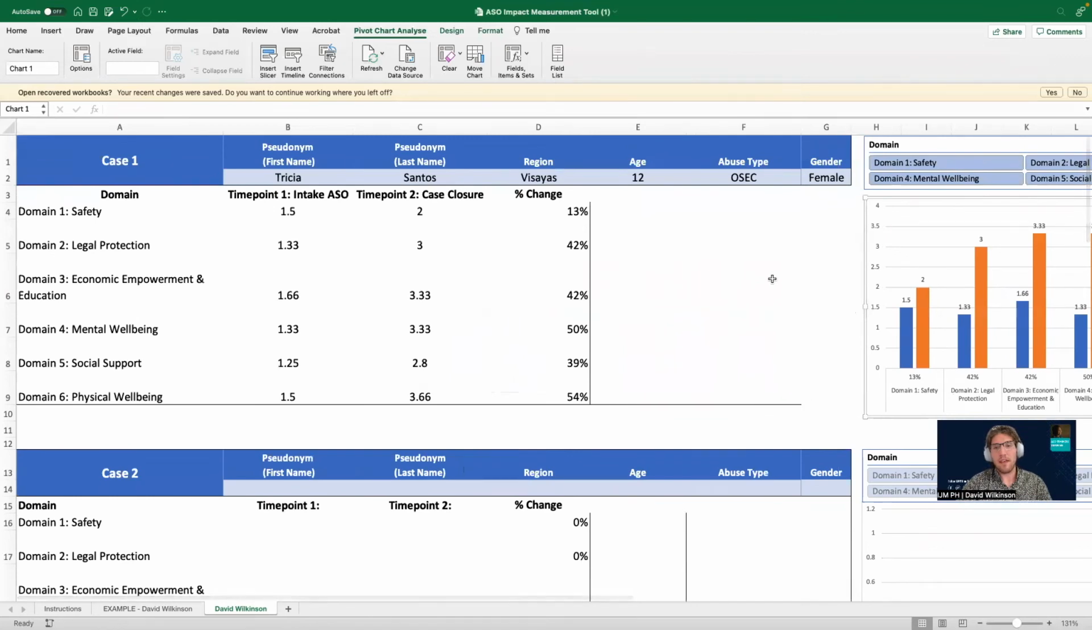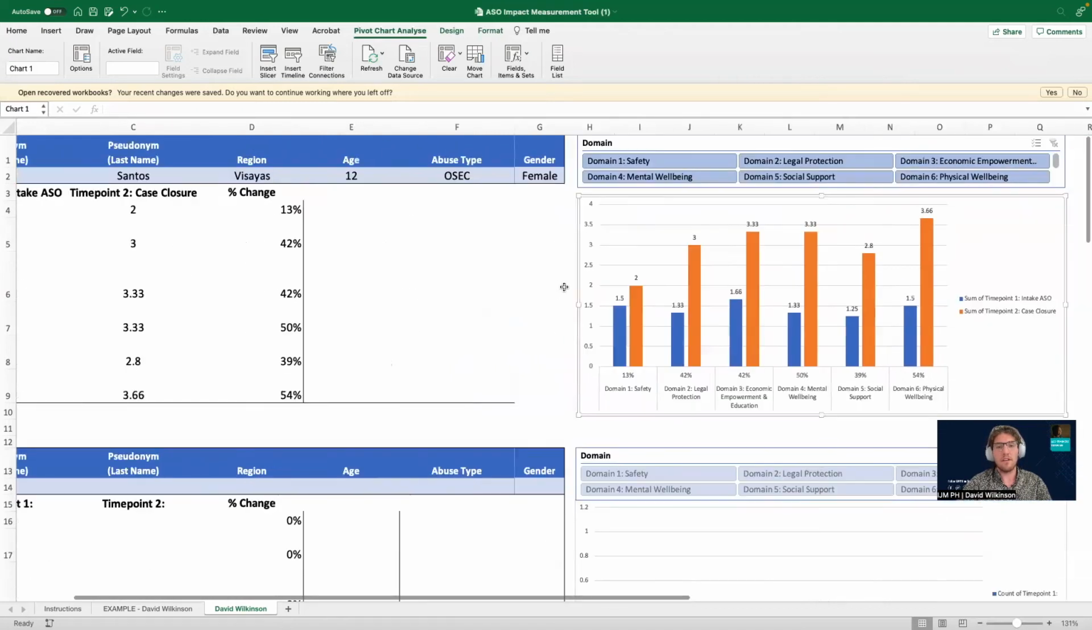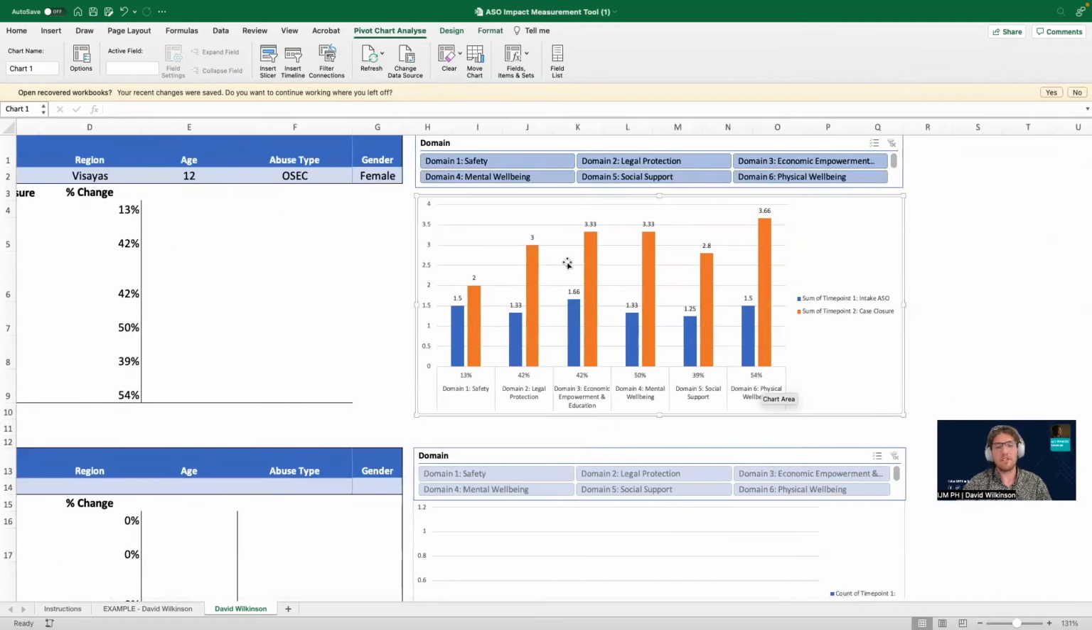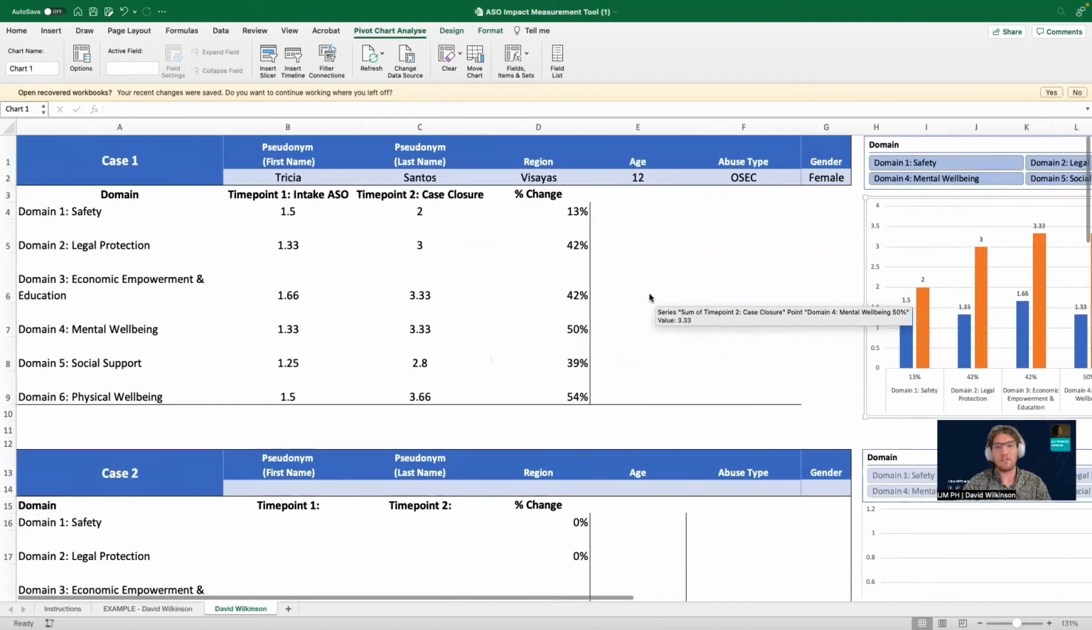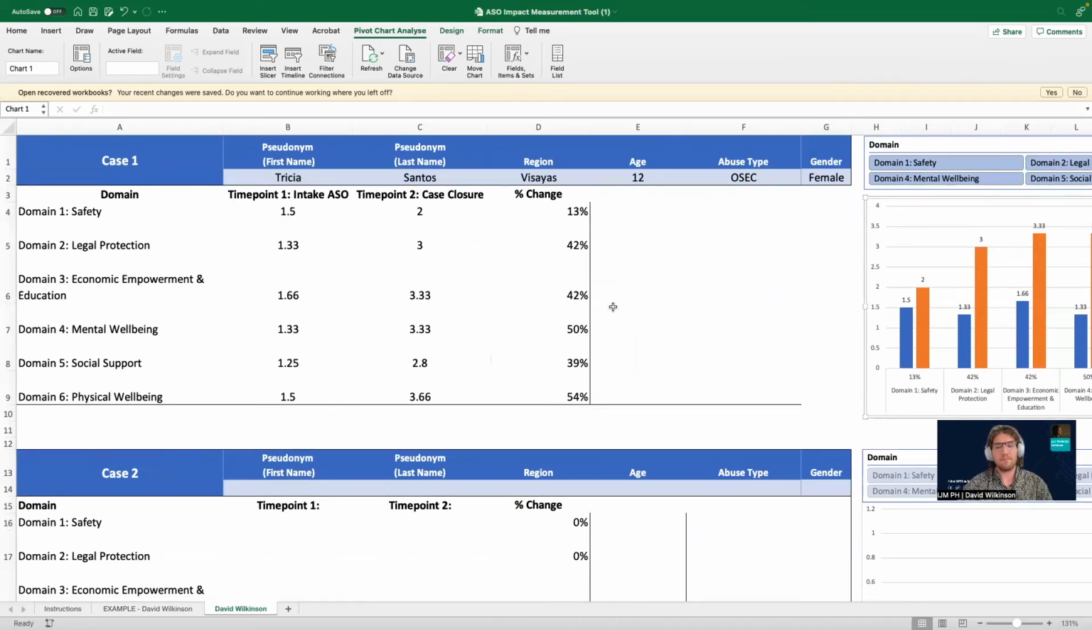So that's how you complete the ASO impact measurement tool for the Trisha case. This is a tool that you can use in your own case management when you're using the ASO in order to visualize the change in score over time and to measure the impact of the survivor's progress towards restoration. I hope this tutorial has been helpful.